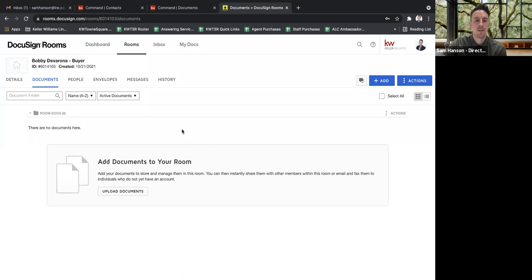Okay. So when you do log in, it's going to automatically take you into the room that was created for your opportunity. So in this case, you'll see the room name is actually what we named it in command. So it's just Bobby DiVerona buyer. For those of you who are still getting used to this, just think of a room essentially as a loop in .loop. So it's just a place where all of your paperwork is going to live. It's where you're going to fill out all of your paperwork and then ultimately get it ready to send it off for signature.